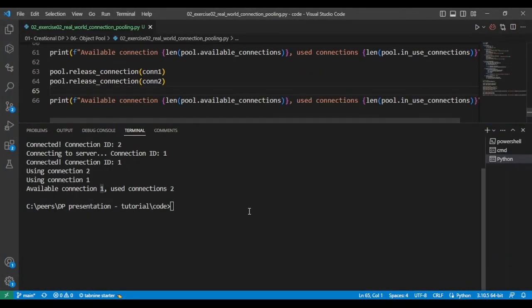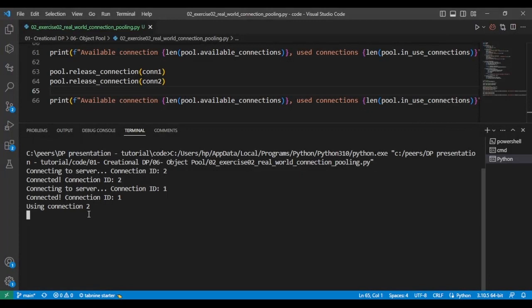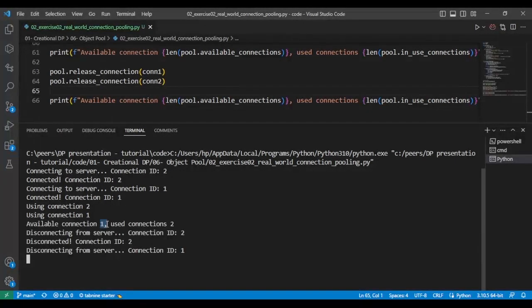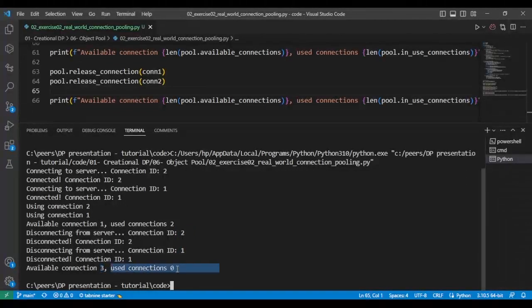So I'm just going to do that and run that again. And you can see it does the first and second connection, and then uses those connections, releases them, and says the available connection is 1, and then it disconnected those connections. It uses the disconnect method because we're calling the release connection. It uses the disconnect method to disconnect connection 2 and connection 1, and then it says available connections are 3 and used connections is 0.